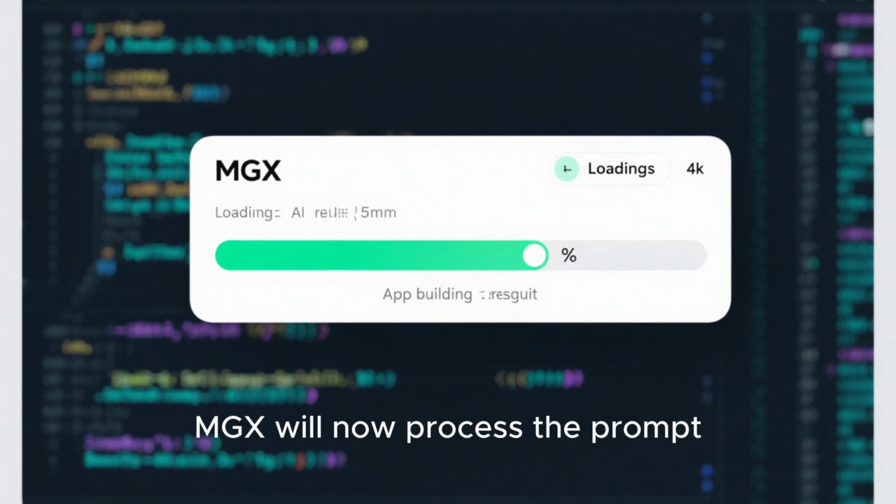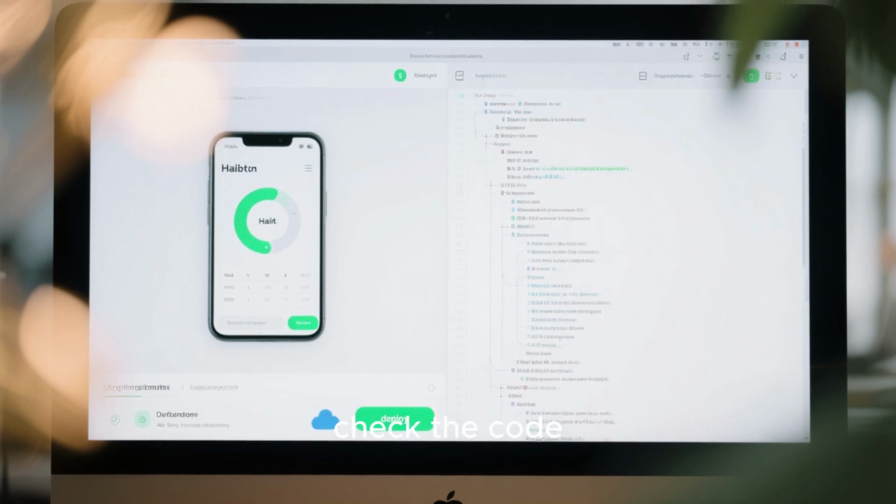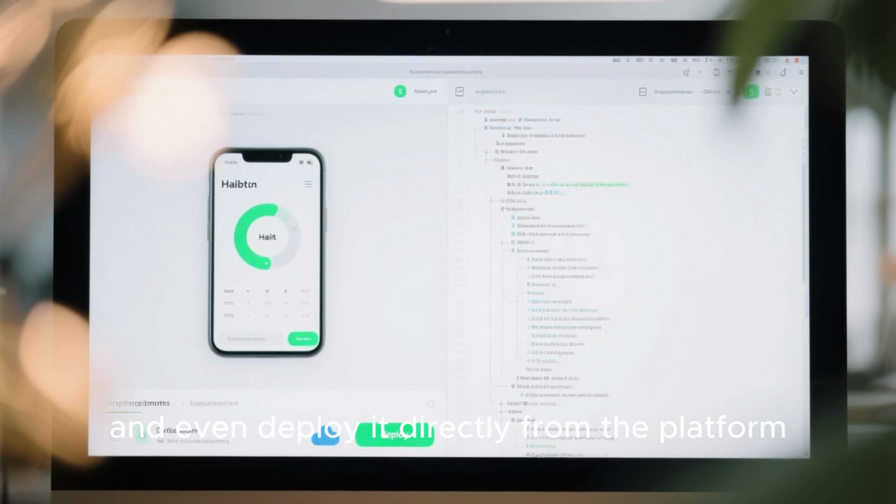MGX will now process the prompt. In just a few seconds, it will start building your application. Once it's done, you can preview the app, check the code, and even deploy it directly from the platform.